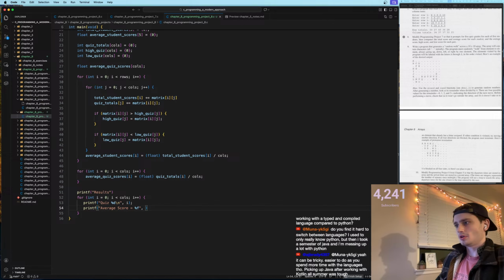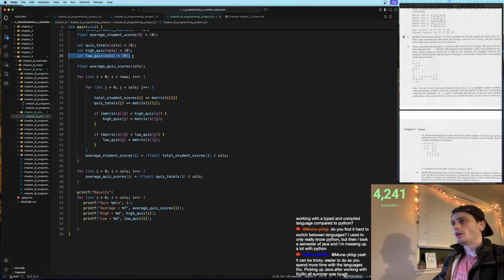and we'll insert into here the average quiz score. We'll just say average was equal to quiz scores index of i. We'll then call print, no, we'll just duplicate this down. We'll say that the high was equal to high quiz index of i, and the low is equal to low quiz index of i. And then we have average quiz scores, which we already got, and then quiz scores total.